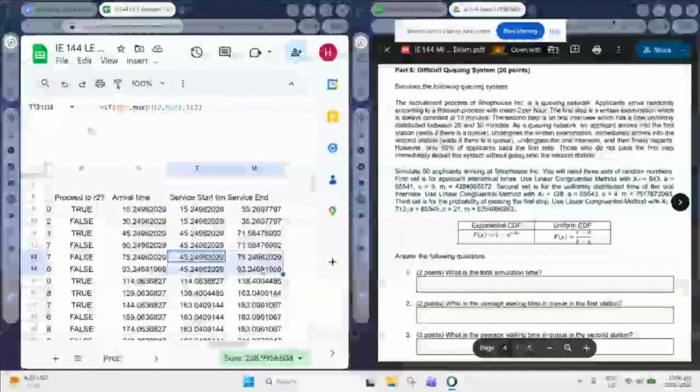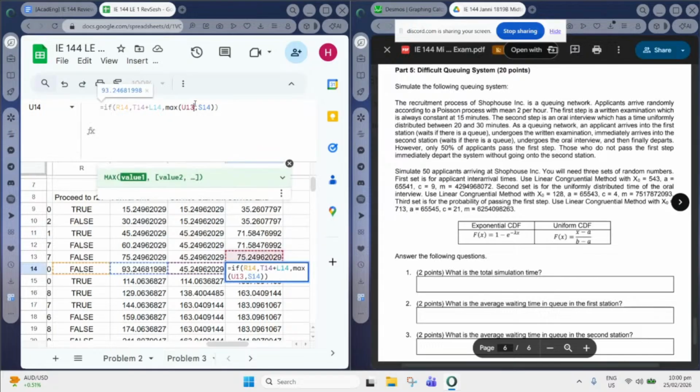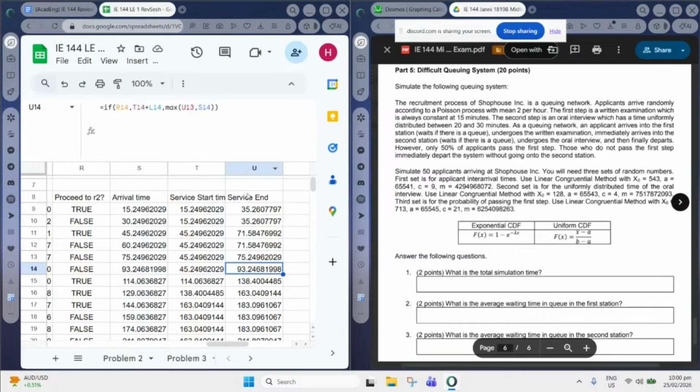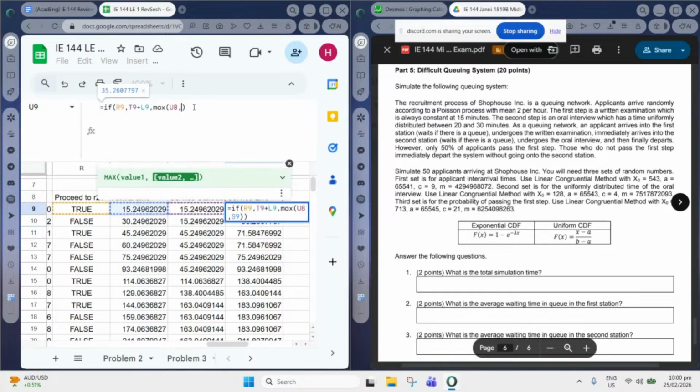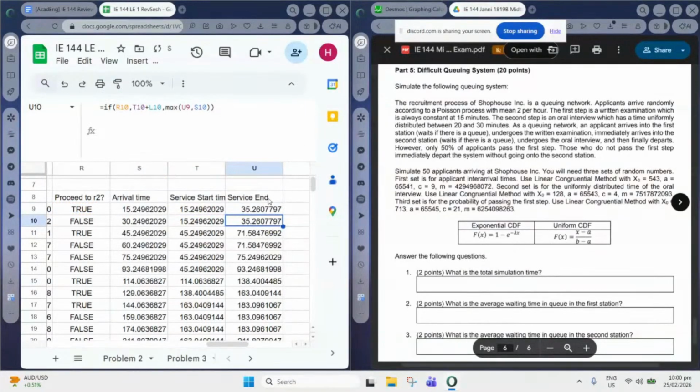The reason why we want that is because this makes sure that the next person's start time isn't affected by the end time of somebody who didn't proceed in the queue, right? So essentially that's what's happening here.